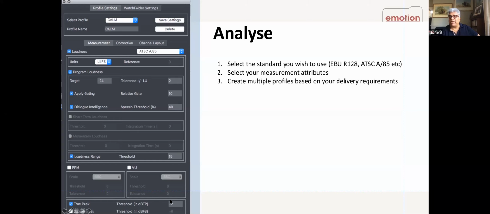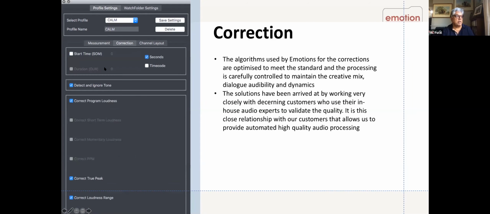We're going to analyze for program loudness, loudness range of 15, and true peak of -2. So what will happen is engine will analyze the file, measure it, and then it will come up with a criteria to correct to. So if we now look at the next slide, here we have, what are we going to correct? This is a correction profile.